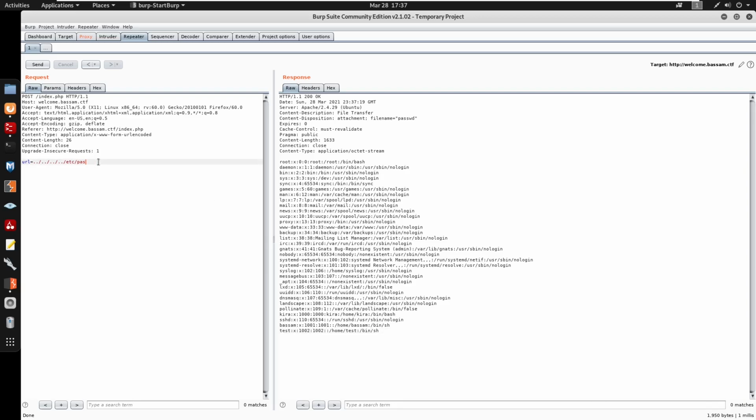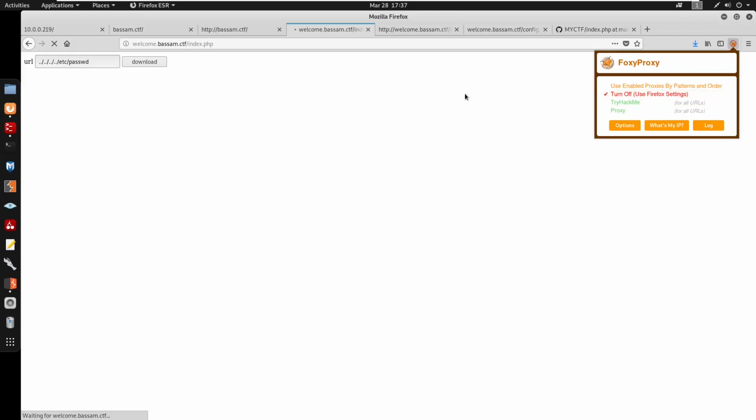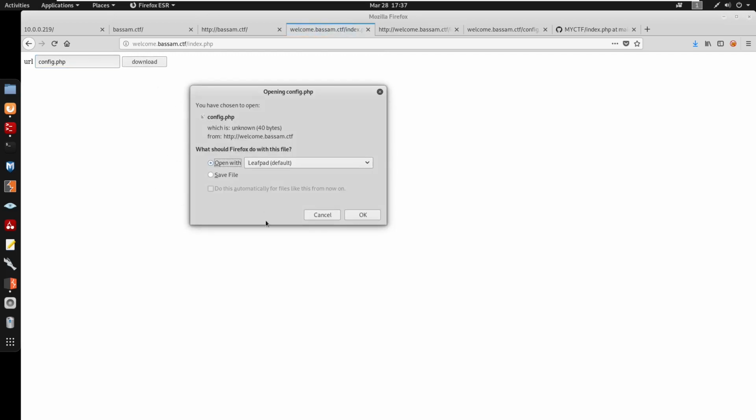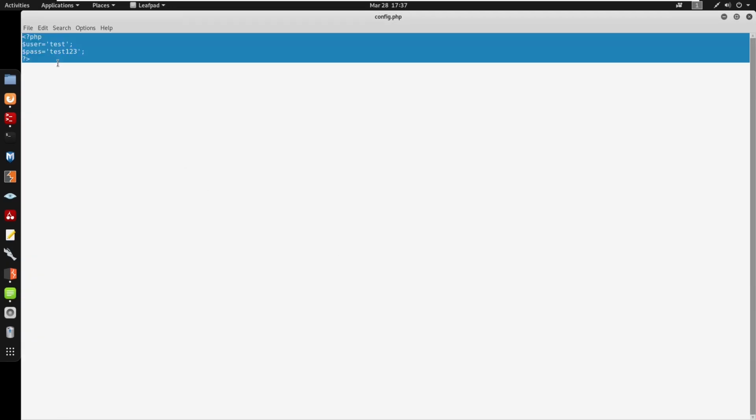So let's try to visit our other files. We turn off Burp. Pressing on that, we could visit download files, right? So let's try to download a config.php. Downloading a config.php, we can open this. We do get a user and pass, which I would be guessing would be for SSH.